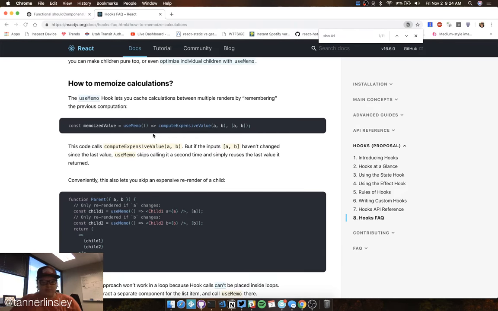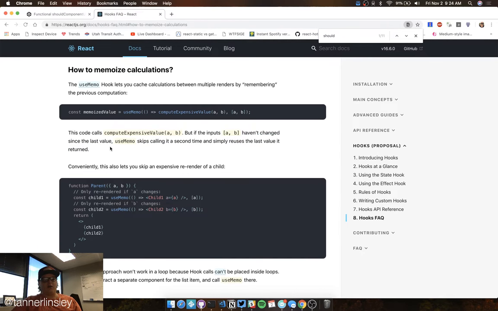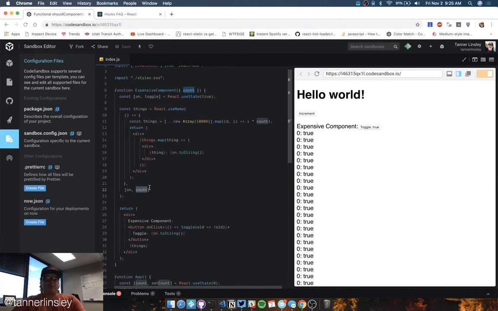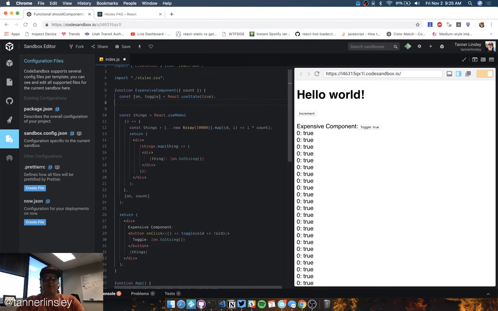memoized value, remembering the previous computation. It only calls computeExpensiveValue(a, b), but if the inputs a and b haven't changed since the last value, useMemo skips calling it a second time and reuses it. Well, we can't really pass a function right here that does conditionals. So I do think we need another memoizer.